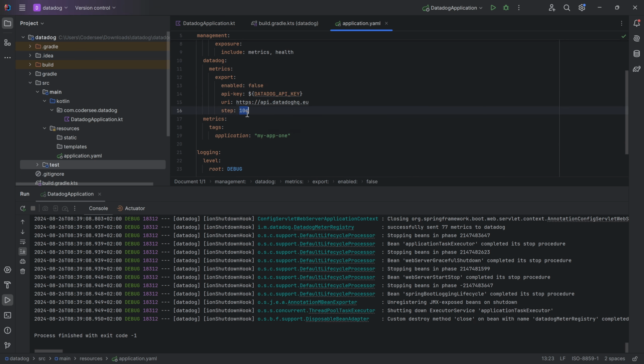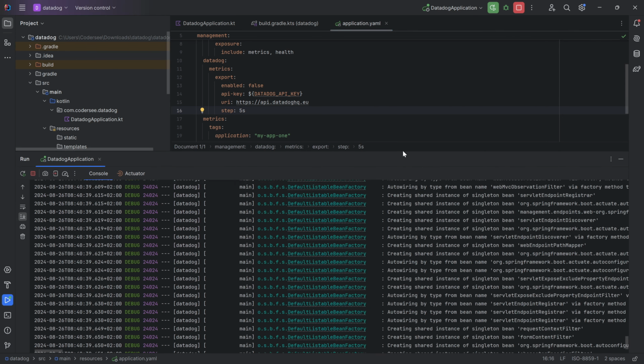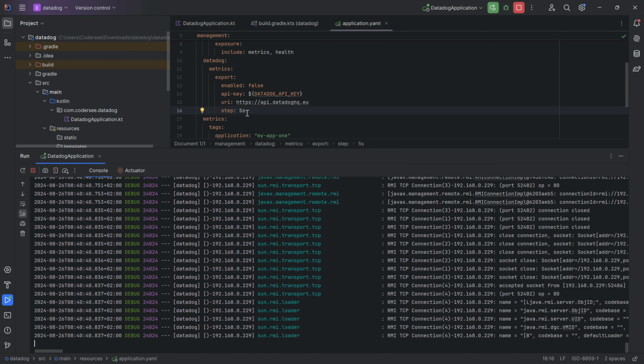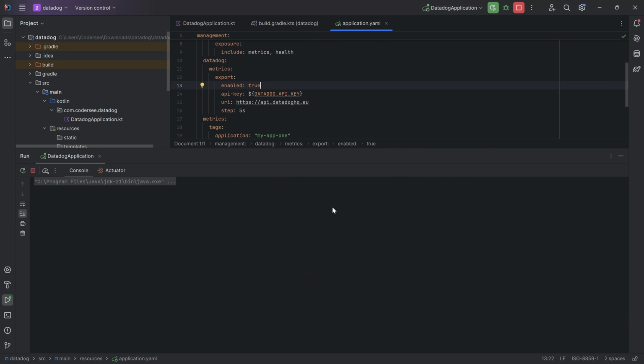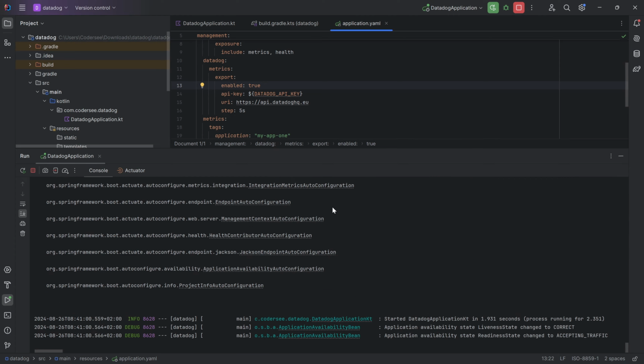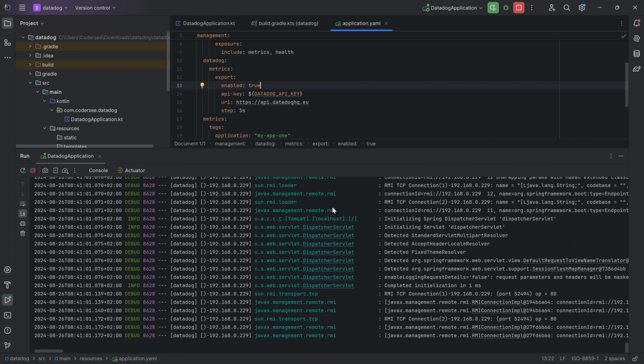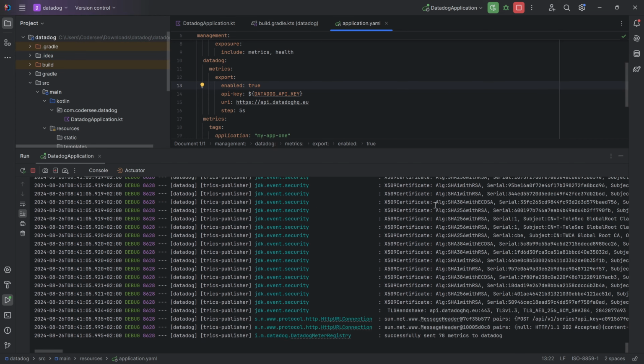I can even limit the step to 5 seconds. Let's rerun the application. And even though we have the step set to 5 seconds, we should not see anything in the logs related to sending metrics. We can see this is the case. Let's change to true. Shift plus F10, stop and rerun the application. And this time we should see that metrics are actually sent. And this is true as well.